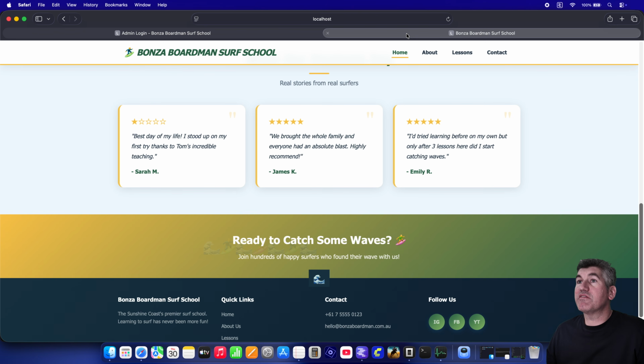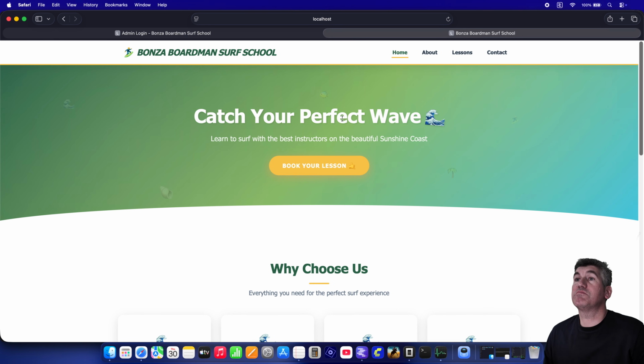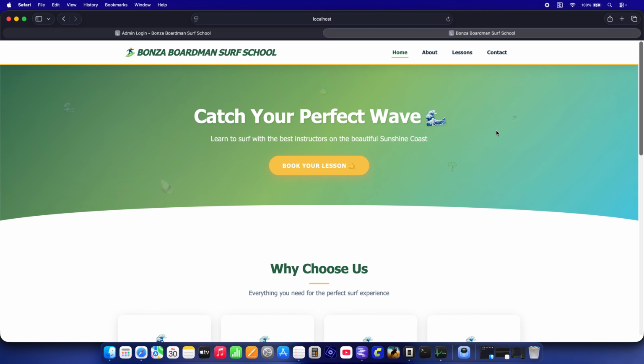Quite a good admin area, I think. Quite a good site overall. So I think that passes the test. I'm quite happy with that site. On to the next test.